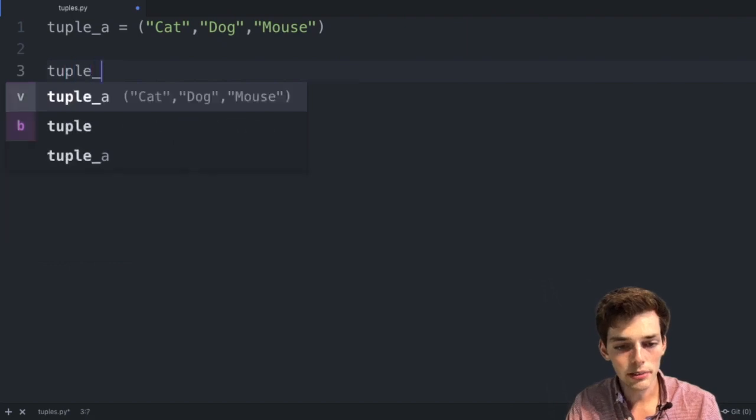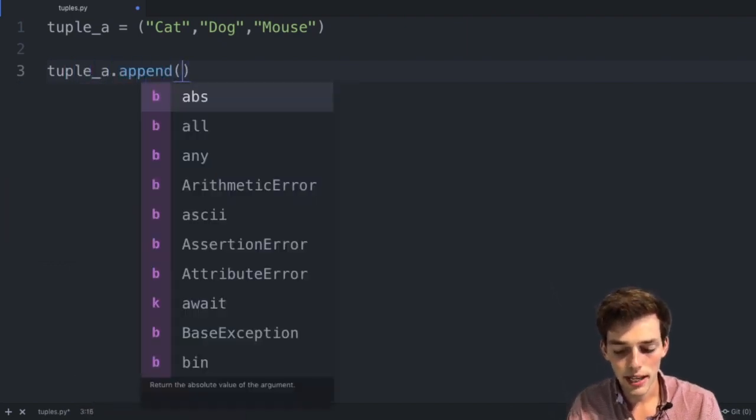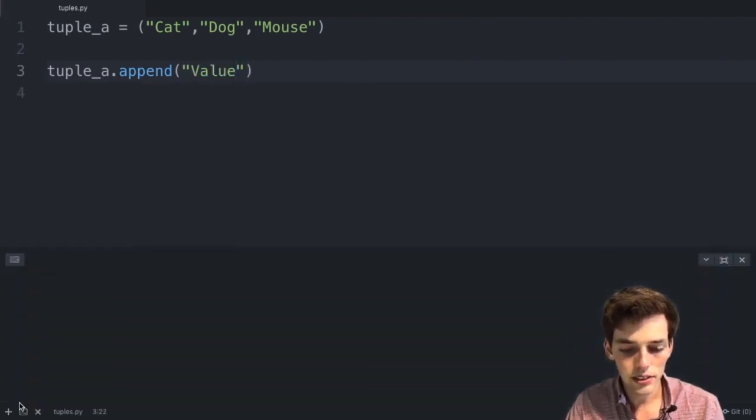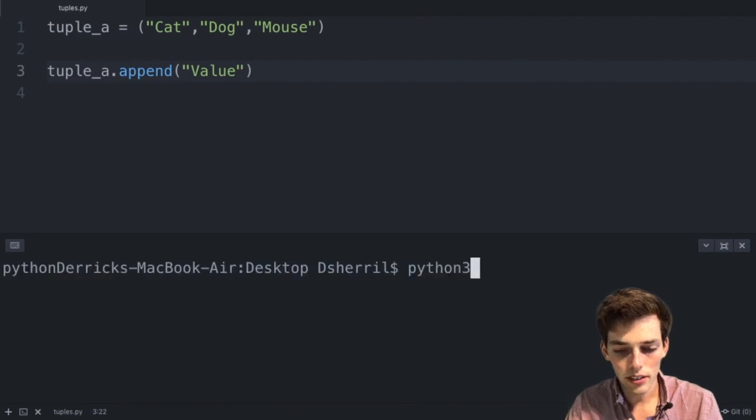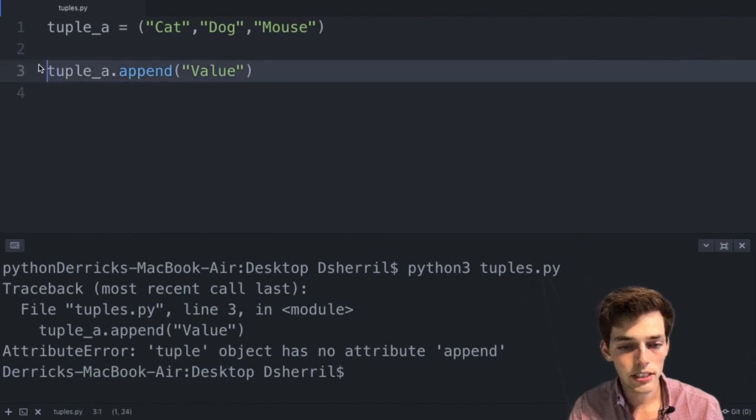If we were to try to do that here, say tuple A dot append, how we did in our list, and pass in some type of value, so value, and save this and execute it, we should get an error in our terminal. So tuples.py. We see that tuple object has no attribute append. That's because it's an immutable object and we can't change it. So let's go ahead and get rid of this line of code.